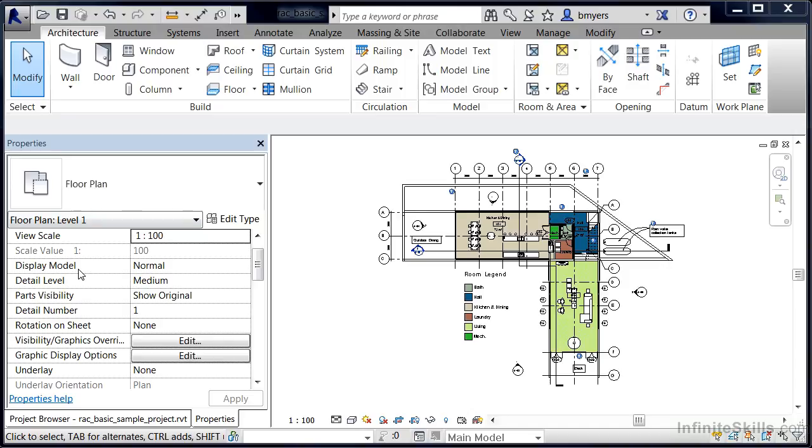The second part is directly below the Type Selector list, and this is your Instance Properties. The third spot, technically not on this bar, but the button to get to it is called Edit Type. And Edit Type allows you to get to the type properties of an individual object. Now, let's go ahead and review what each one of these does and how it affects your Revit model.